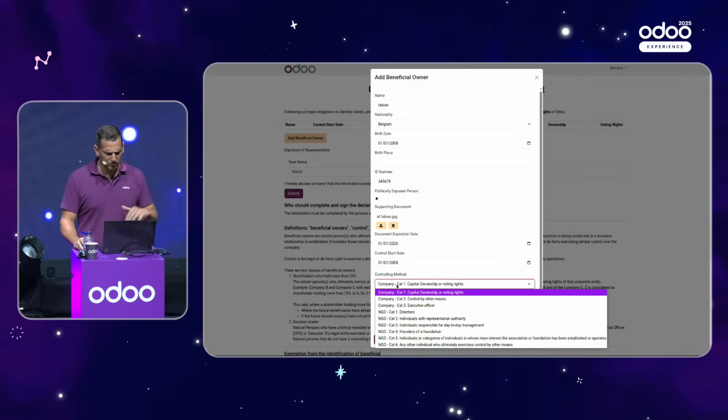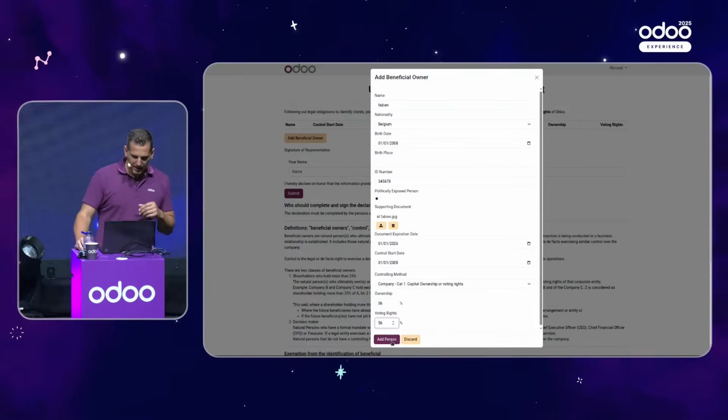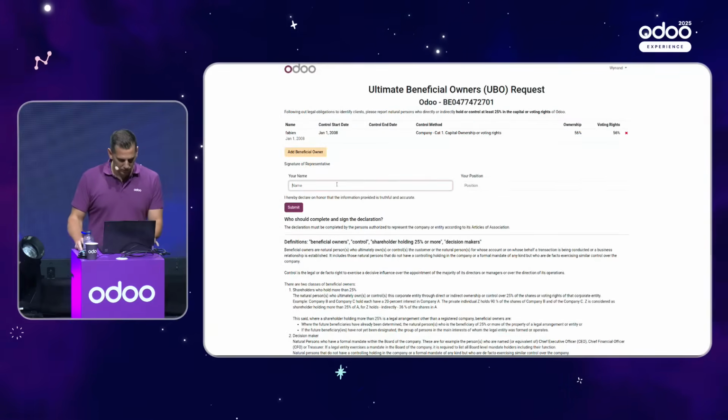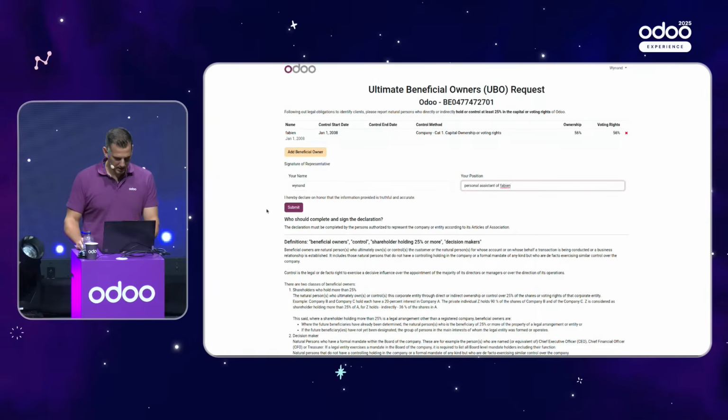And finally, I need to define what kind of shares he has, as well as the ownership, which is, I believe, still 56%, but it can change quite fast. We're going to add the person over here. I need to say my name, Rinant, personal assistant of Fabien, and submit it.